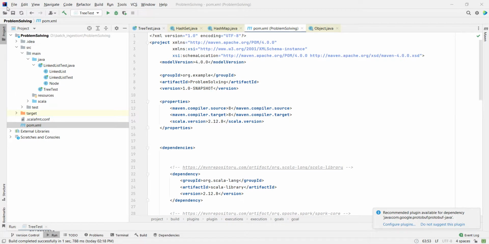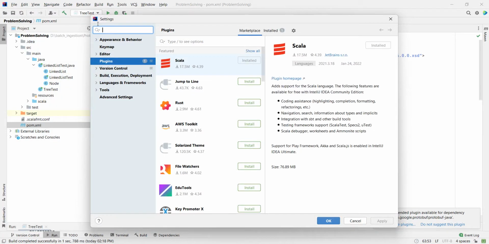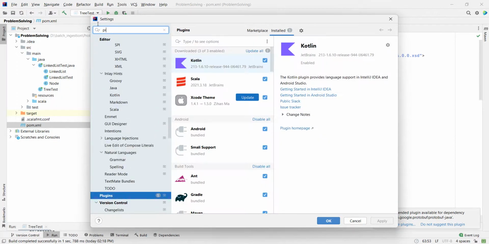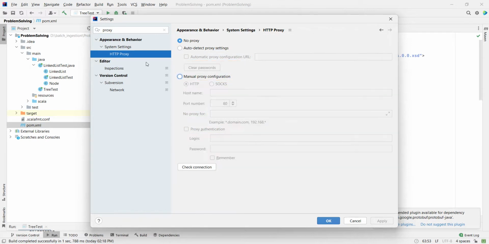So in IntelliJ, if you go to File and then Settings, you can search for proxy. Here you can open the HTTP proxy and select the Maven proxy. You can get this proxy information from your company, maybe from your colleague, or it may be available on a Confluence page. So take the information, provide your host name and then port number, and then click OK.